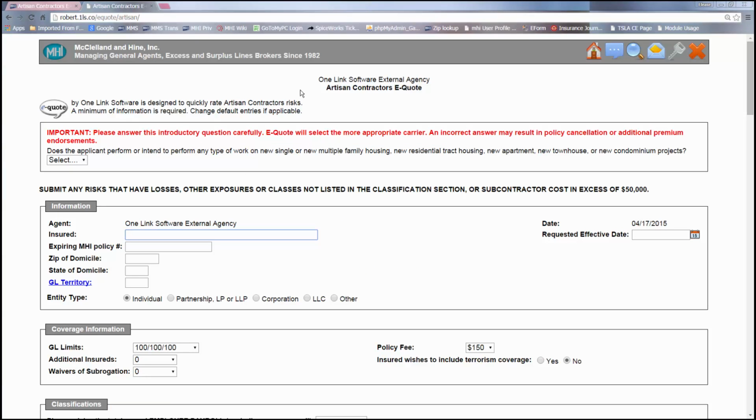The top portion of this page has not changed. You'll answer the residential work question, enter your insured name and zip code, select the city from the drop-down box if needed, choose a requested effective date, an entity type, limits of insurance, number of additional insureds and waivers, policy fee, and terrorism preference.